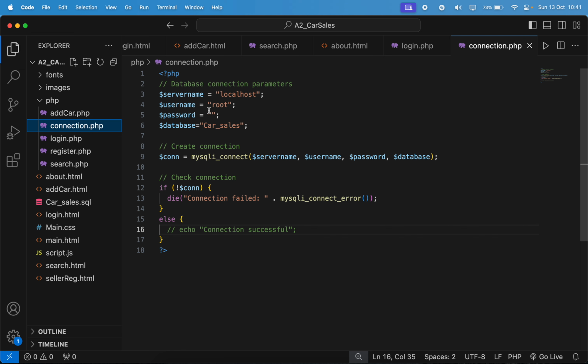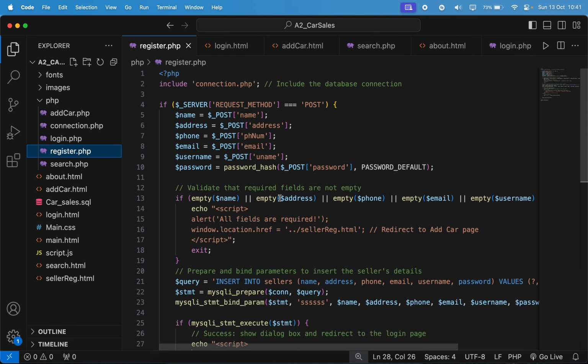First of all, the database connection parameters: server name, username, password, database, and we are creating a connection. $conn equals the function that connects using all of those. If the connection dies, it will show a message, connection failed. If it runs, we just commented it out to make user friendliness our priority. So let's talk about register.